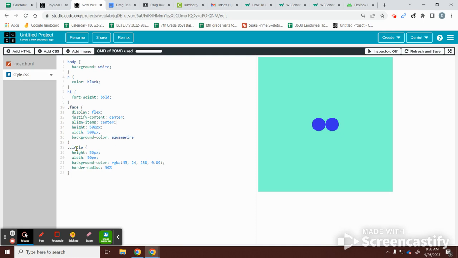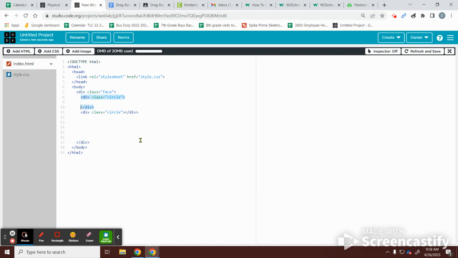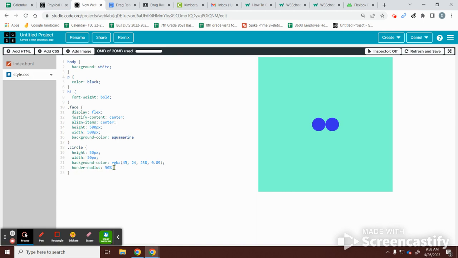One last thing is I can even go more into the circle. So these are the circles, right? And if I want to put a circle within the circle, this first one, right? So within this circle, I'm going to put a division tag in there that says class, and this is going to be like eye. All right. So within this circle, I want a circle that is going to be an eye. So I want the same kind of stuff. Copy and paste. All right.